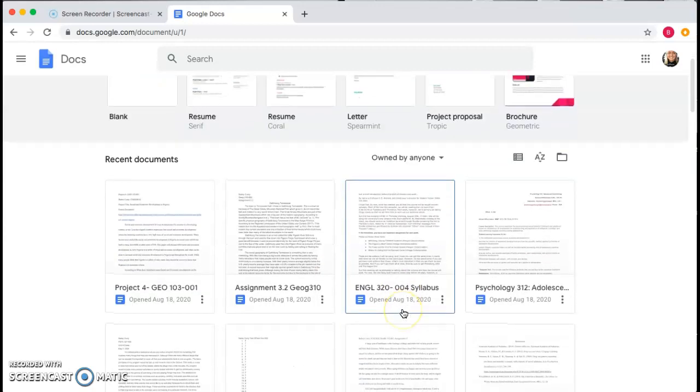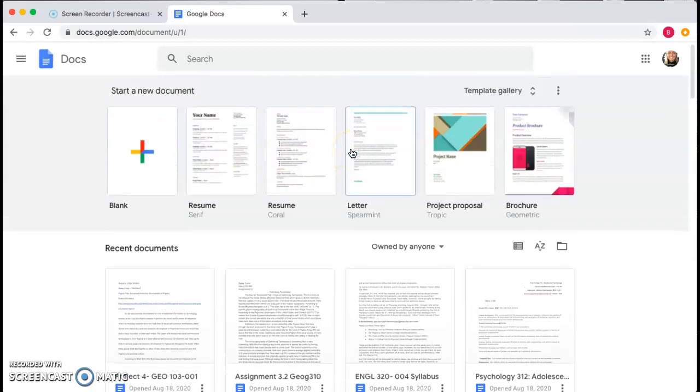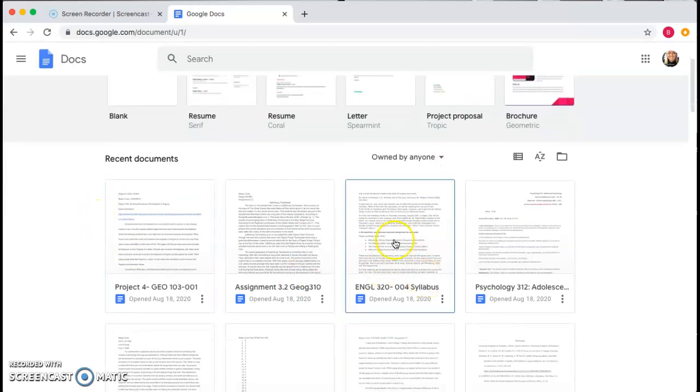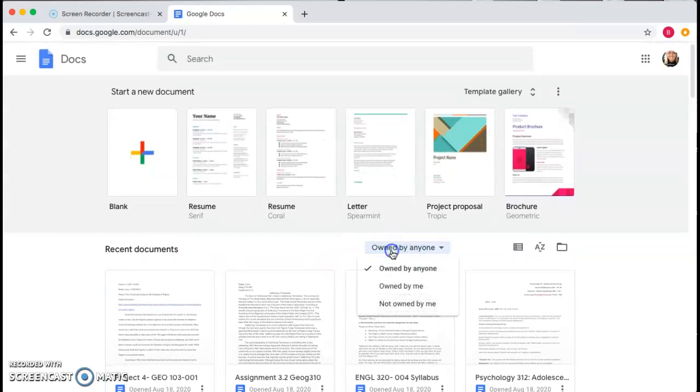and as you can see there's many different templates, you can make a new template. There are many other templates like a resume, a letter, a project proposal, a brochure, and then there's other ones that you can choose from right here. And then here's all the different ones that I've done, and then you can go up and click sort by ones like owned by anyone, owned by me, not owned by me.